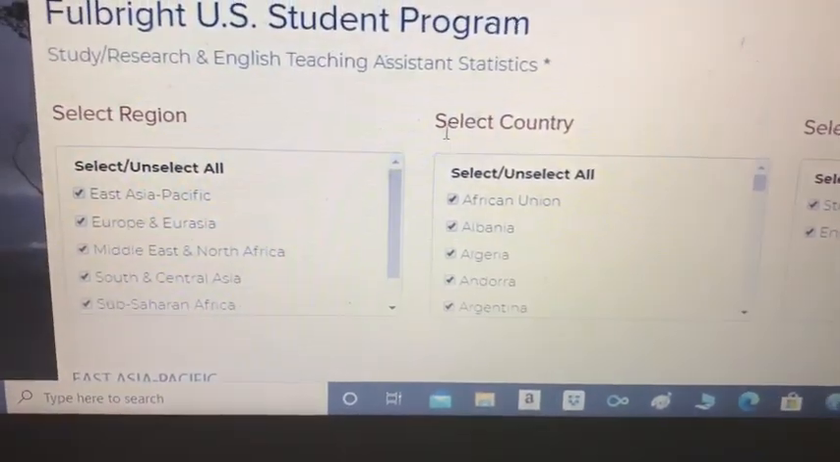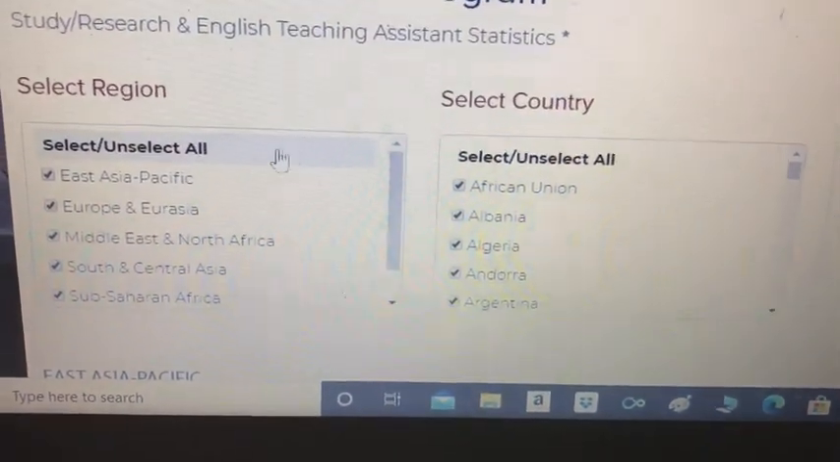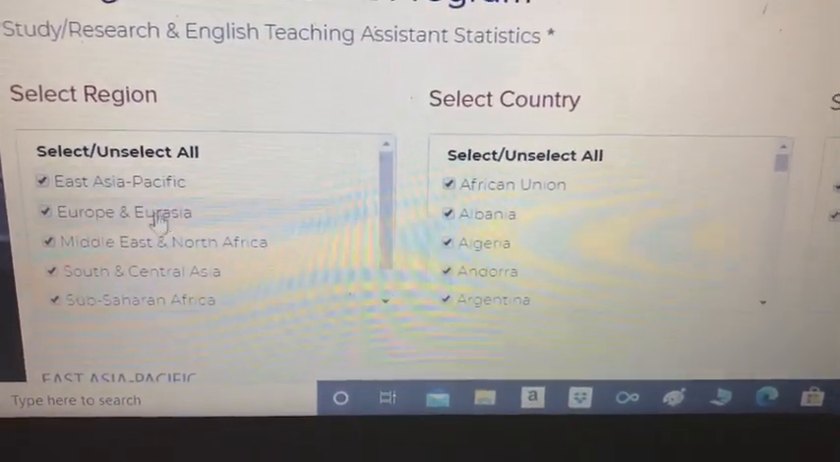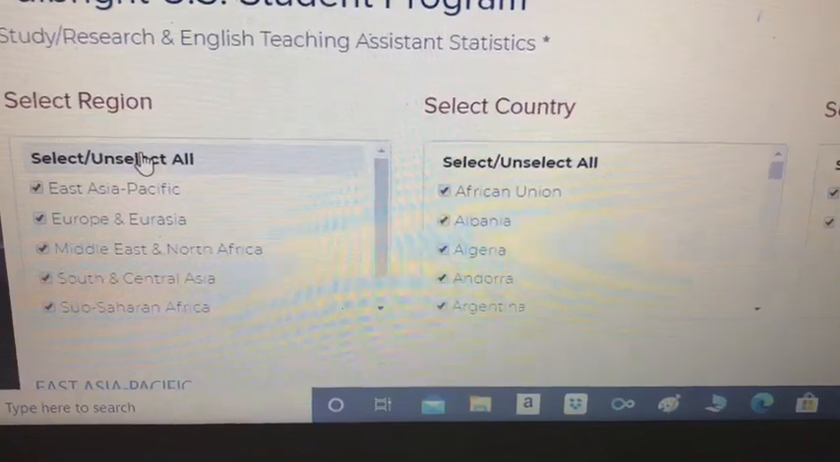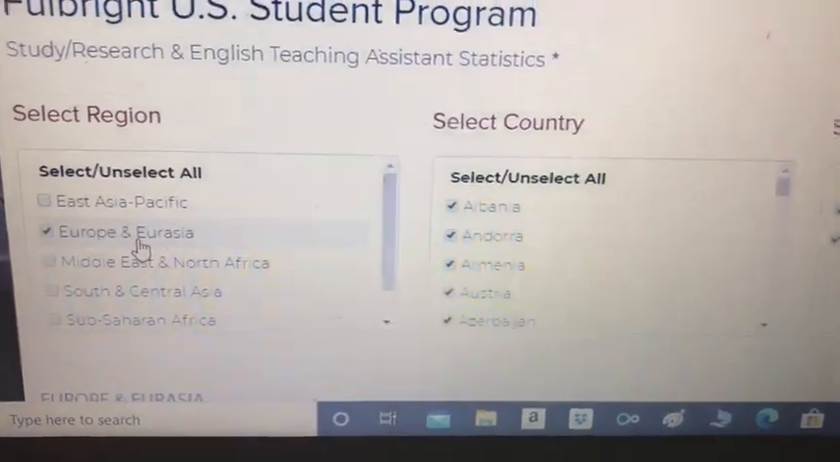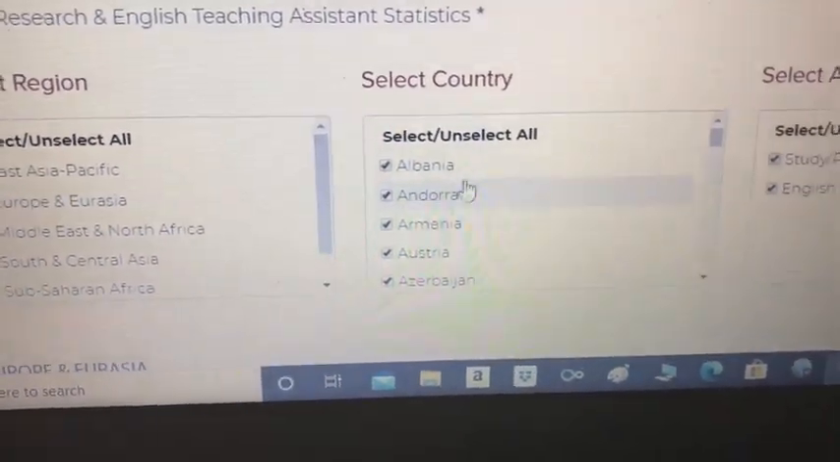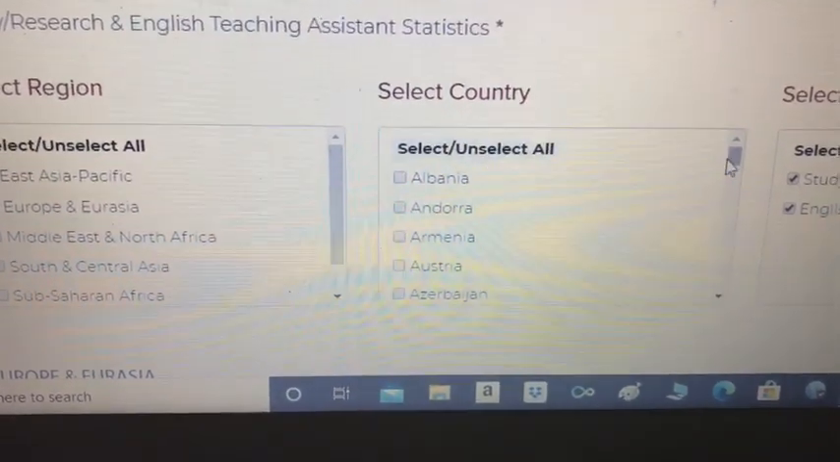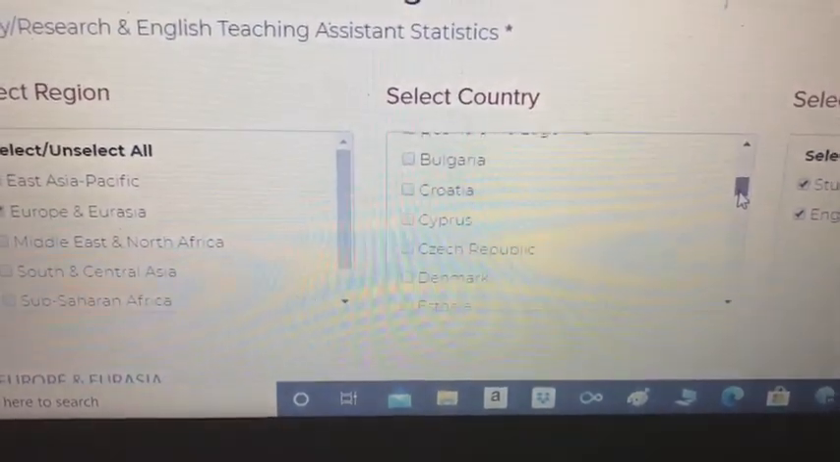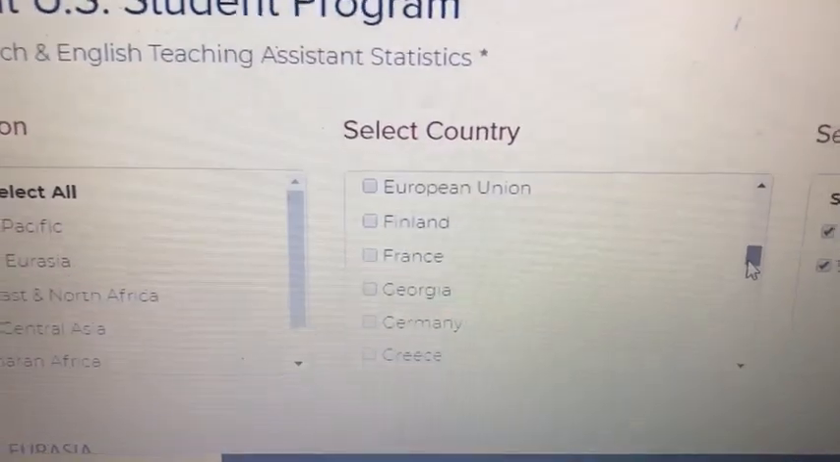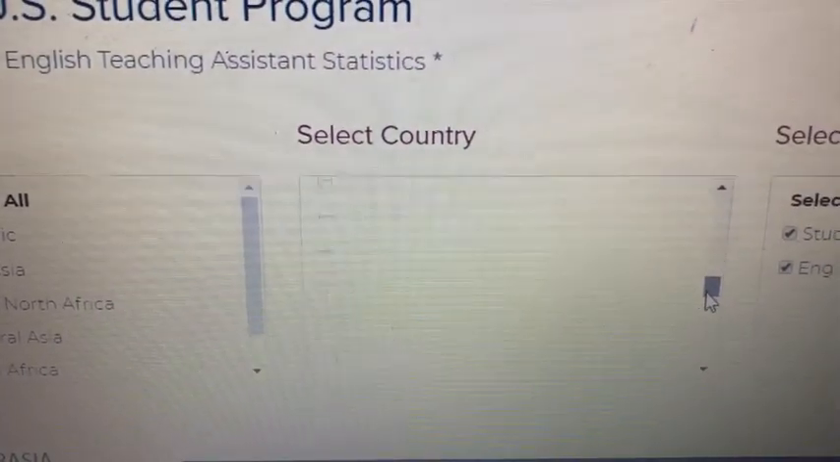So, for example, using our example of Spain, if we want to see how competitive it is to apply to that particular country, I'll find it right there on the menu.